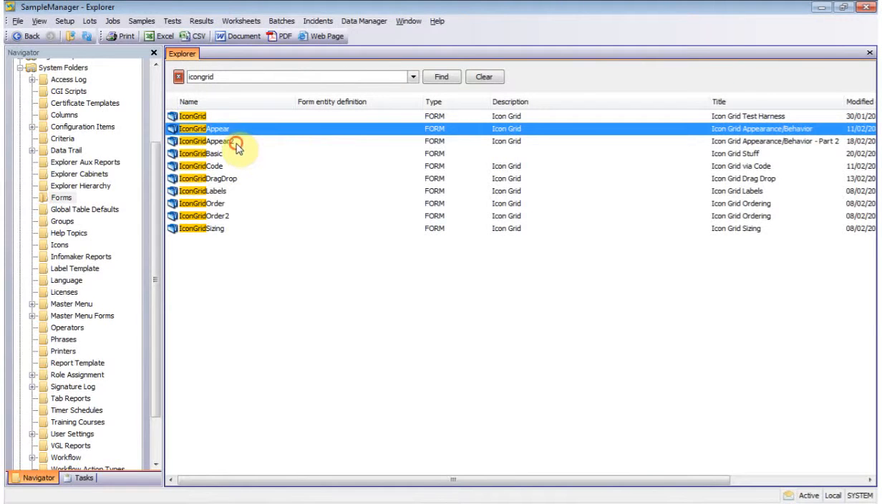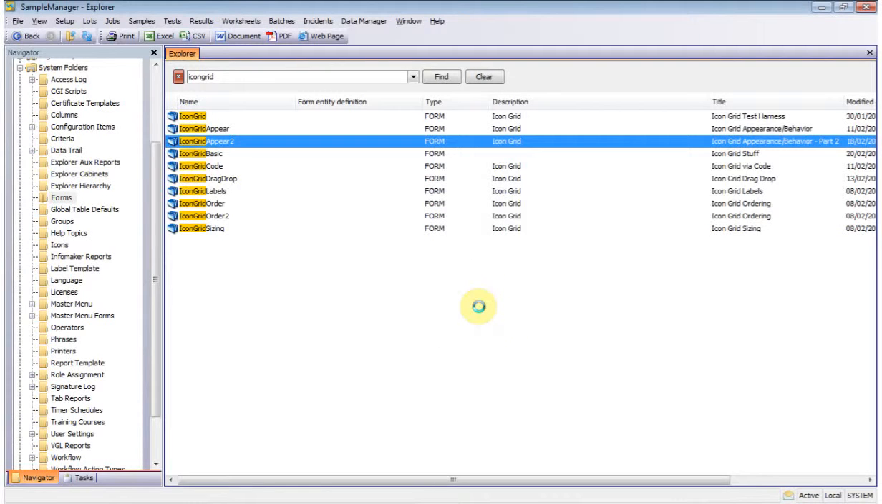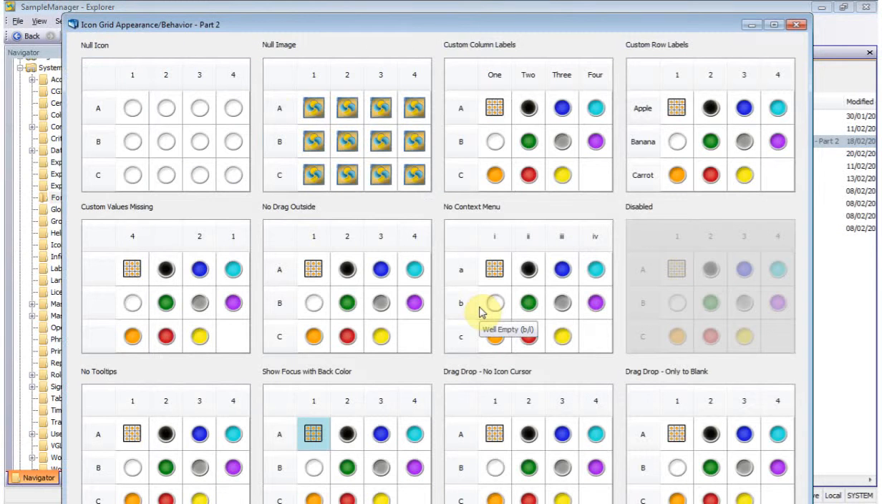Got some more of that. We'll test some of this, the default form task again. Test that again. A few of these you might have seen before, but you see if the cell's null, how do we represent that? In this case, we've got an icon showing an empty well, or we can use an image. In this case, a null is represented by the SampleManager logo. We can have custom column labels, custom row labels, and missing values in here.